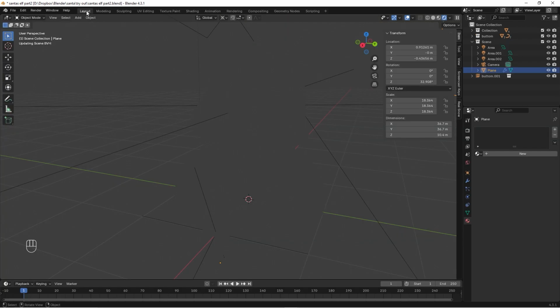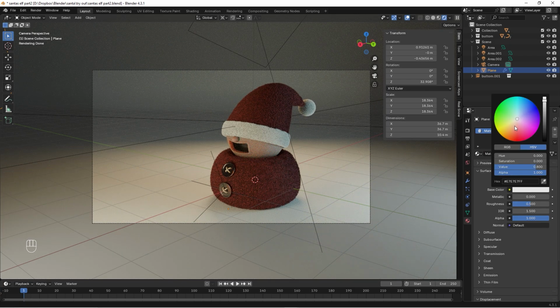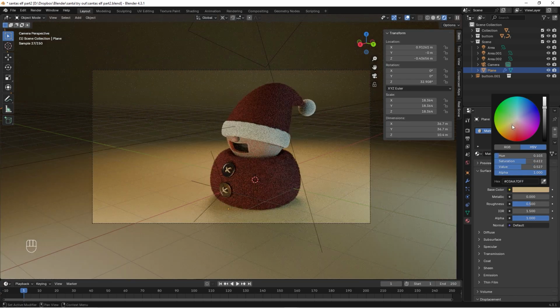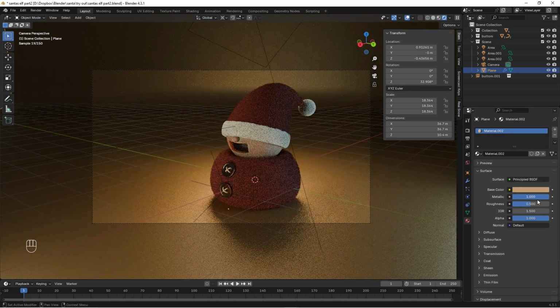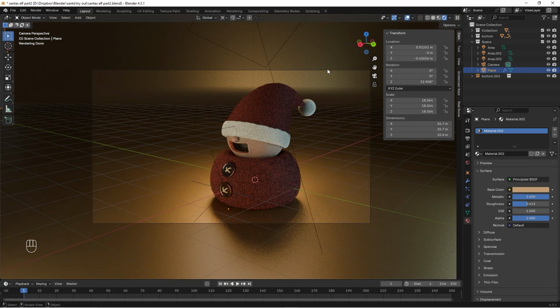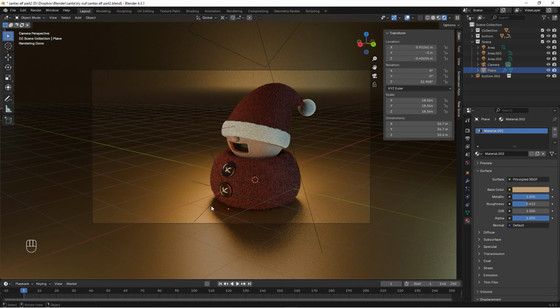So if you go to layout and we press the camera, this will be what we render out. I still think we need to change the floor. So let's just select it and press new. And I just want it to be some kind of copper material, something easy. And we can just do it from here and just full metallic. And add a little more reflection by lowering the roughness. And if you now press F12, we are done.